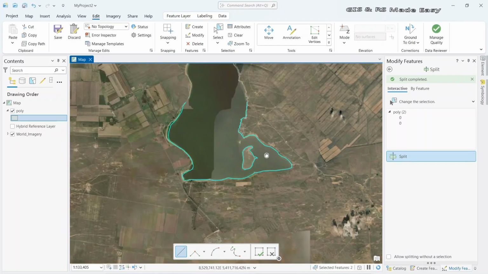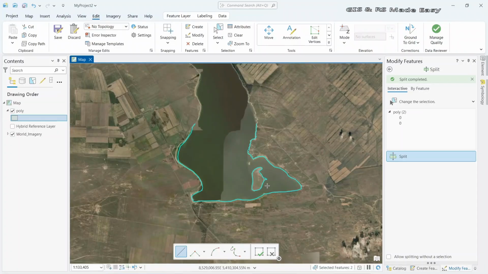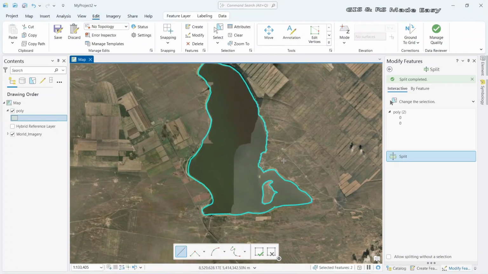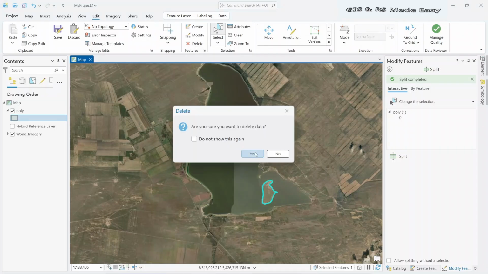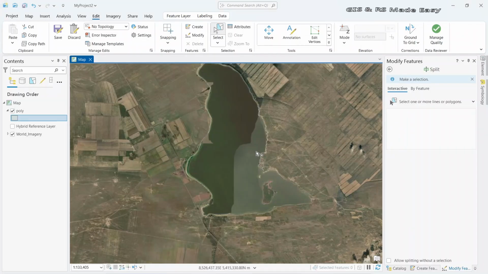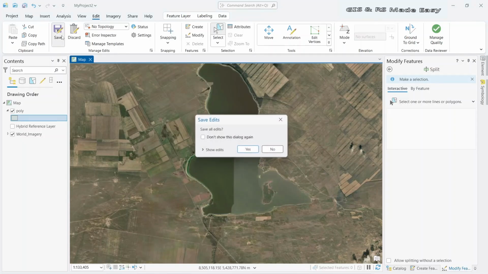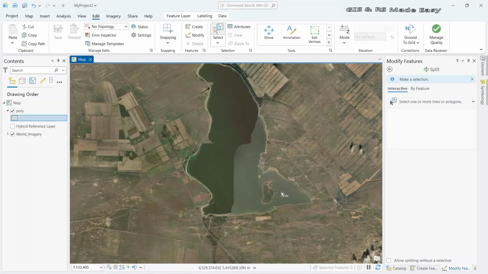You can see that our polygon has been split into two polygons. Now what we want to do is just click on select and select the inner polygon and press the delete key on your keyboard, or delete from here. Click on yes and save. Yes.